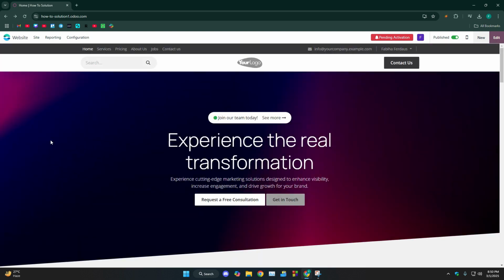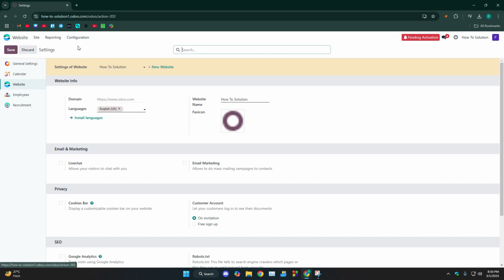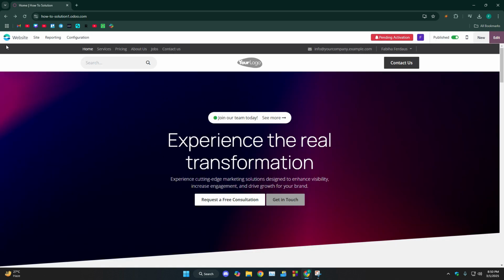Another thing is that you see at the top side, we see this Odoo logo. What we need to do for that is go to configuration, settings, and then you see this favicon. This is the Odoo logo. What we want to do is just simply click on clear. As you can see, if I just go and click on save over here, and then go back to my website, there is no logo here.